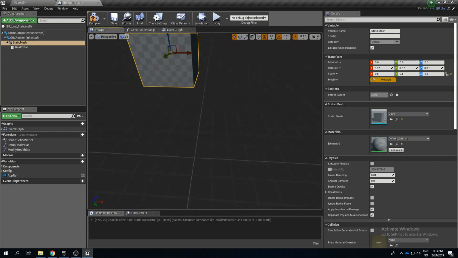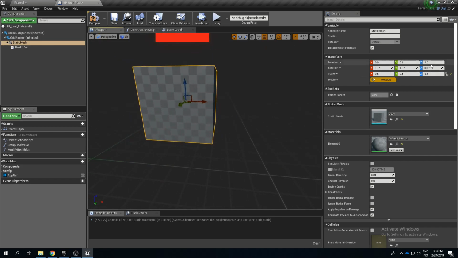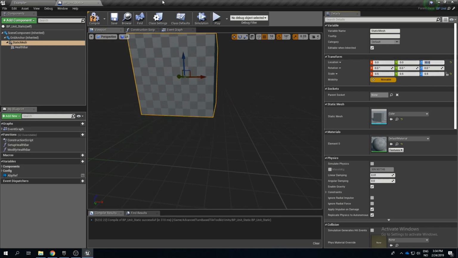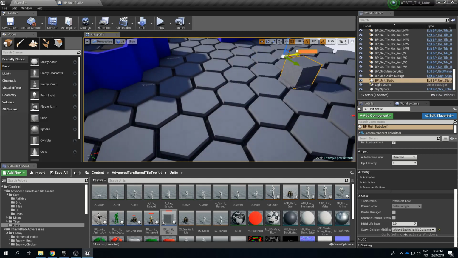Oops. And I think it is, yeah, it should be clipping through the floor since the center is at 0. So we put it at a height of 50 and it should be here on the floor. That's a better size for our unit.